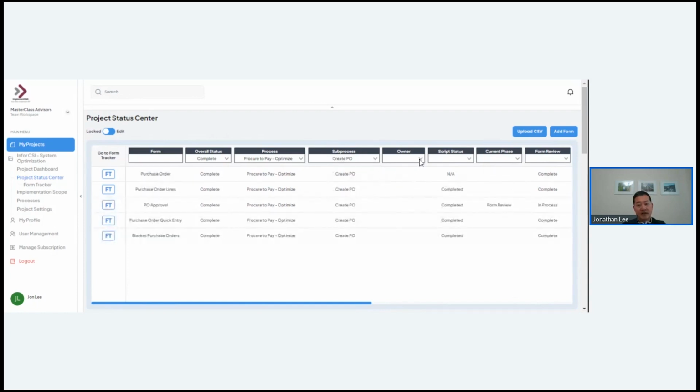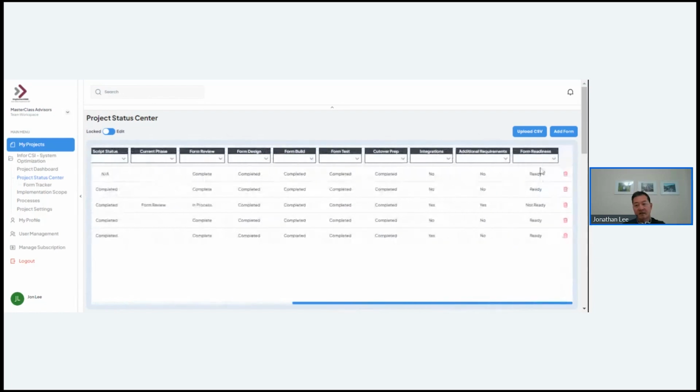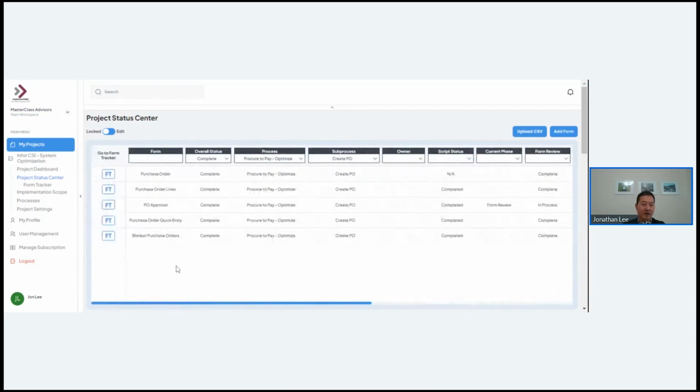subprocess. I can track by owners, and I intentionally left a lot of these blank, and I'll show you why in a little bit. I can go by script status, go by current phase, okay? There's a lot that I can filter by. And that helps the PM to know if people are tracking stuff on time.